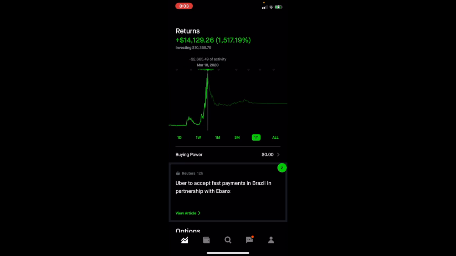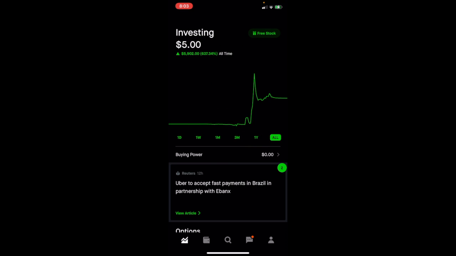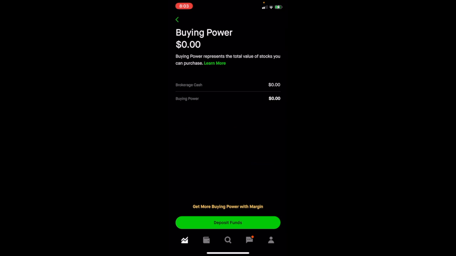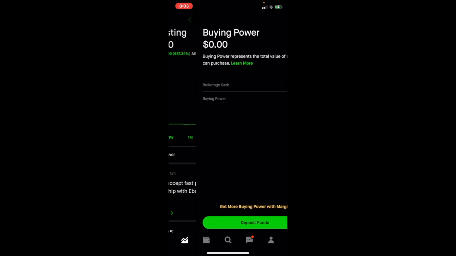Okay, and then on the top it says March 18th, that's the date, at how much your account was worth on that day, etc. So it's a pretty self-explanatory feature, and then the all shows the all-time feature of how your account has looked like ever since you started investing. And the thing on the bottom is your buying power, which shows how much buying power you have in the account in order to buy stocks.